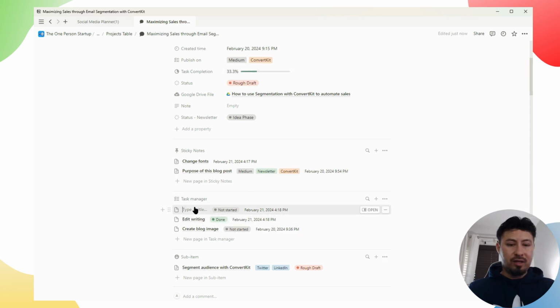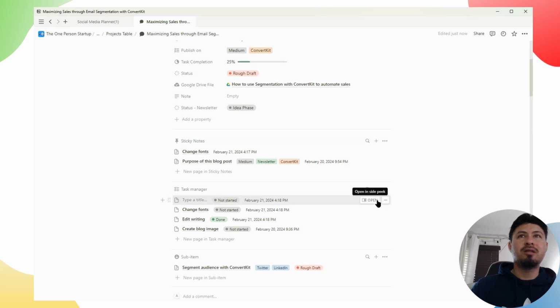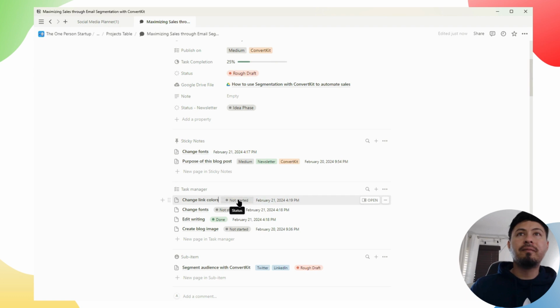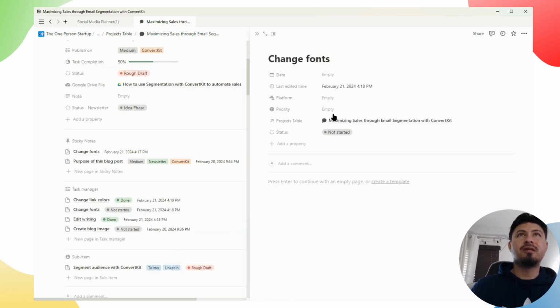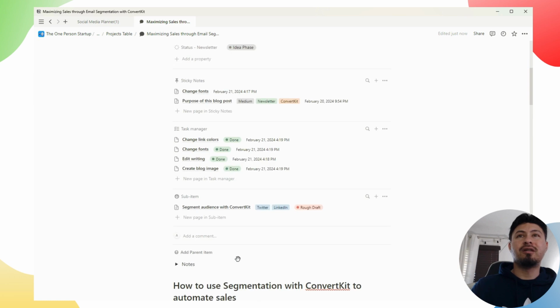So let's say we wanted to change fonts. Let's add another one. Plus. Now it's at 25%. Change link colors. Now let's say we're just going to start completing some tasks. We'll put this at done, 50%. Change fonts. We work on this little task. Put it at done, 75%. Create blog image. Work on that. Done, 100%. So all your tasks are done.